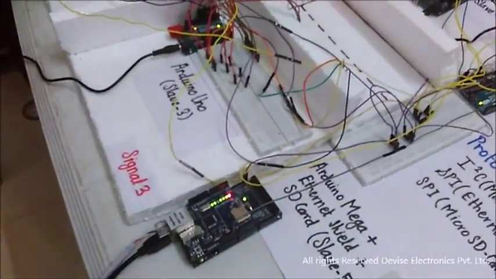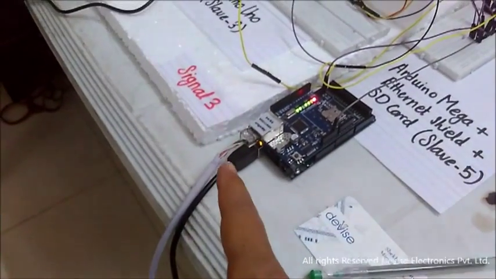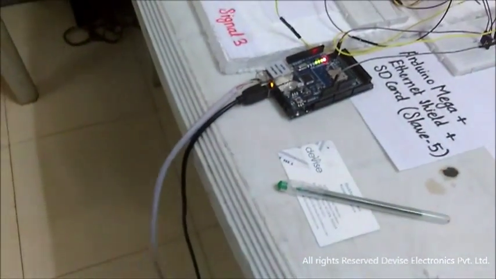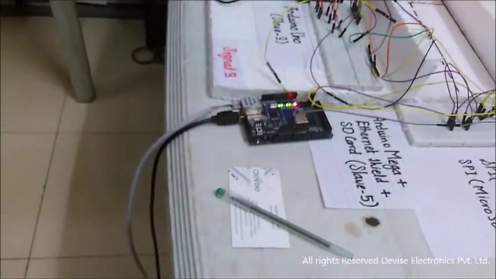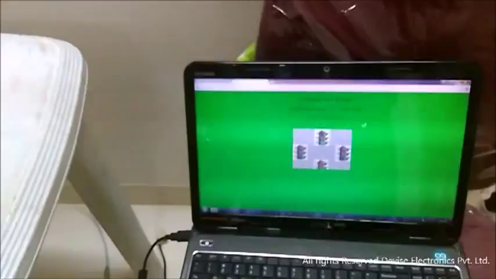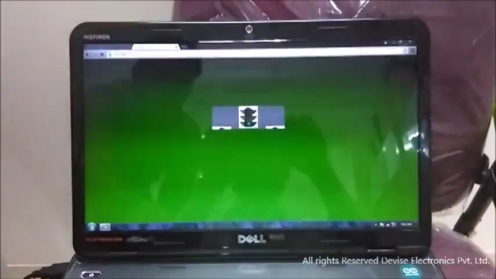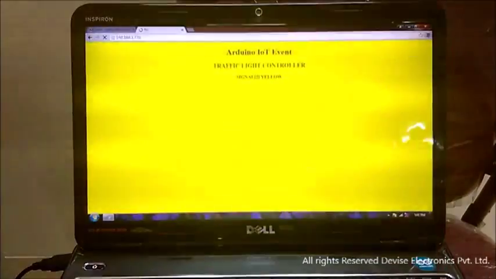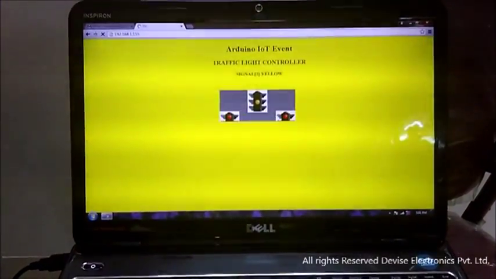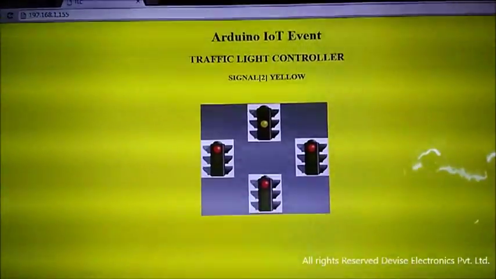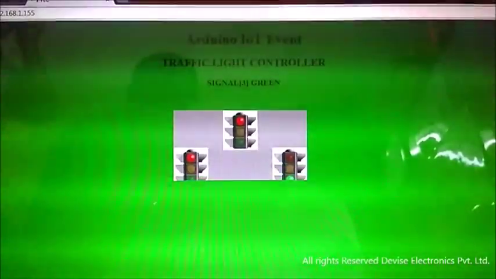And this cable is an Ethernet cable which goes to the server, and from there it indicates at a remote end through this HTML page which is created on this computer. As you can see, the colors are changing to indicate the yellow and green. Yellow and green lights are being indicated, and this is a real-time simulation which gives an actual scenario from the traffic source.